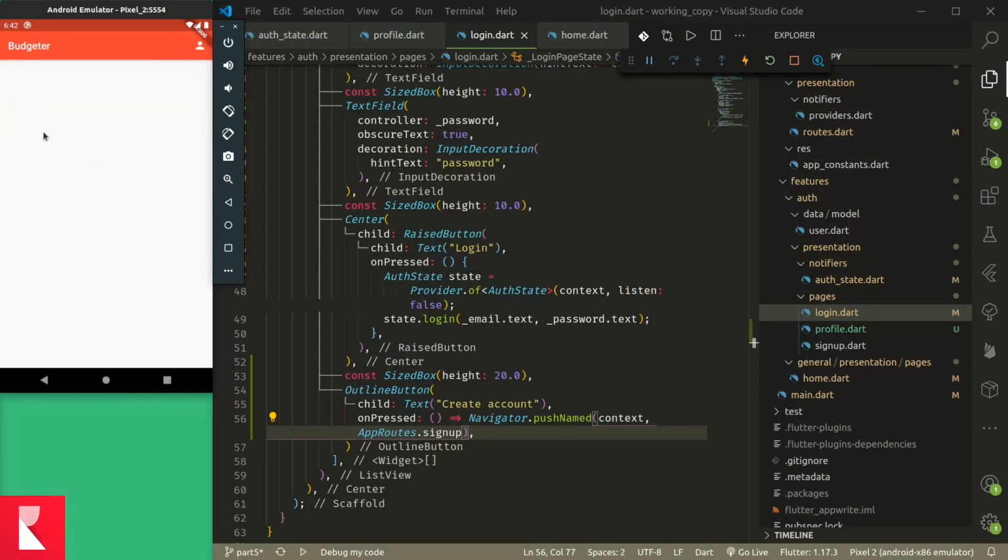So in this episode, we learned to set up routes in our application. We properly set up routes so that the user can view their profile page. They can log out. They can go to sign up from the login page. So this completes this episode. See you in the next tutorial.